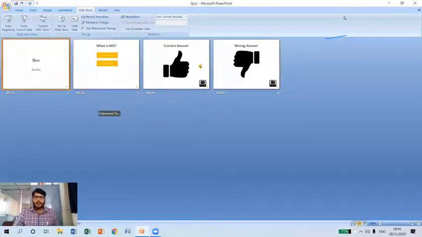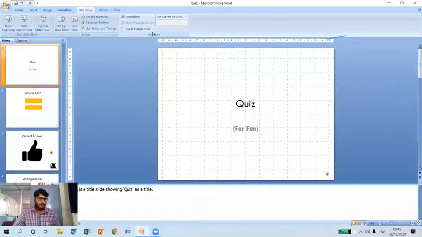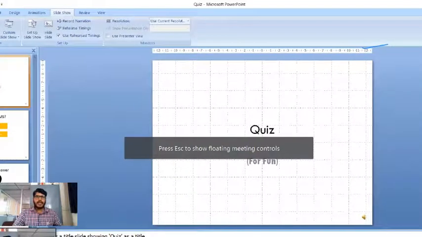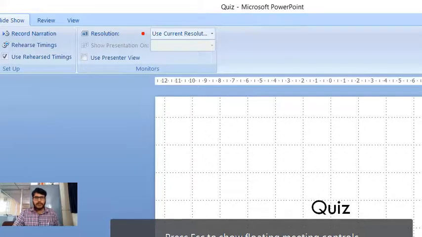Now let me show you the various options available in the monitors group. In the monitors group, we can set the resolution. We can set the monitor resolution by using this option. And also we can utilize the presenter view here. Presenter view is entirely different from the slideshow option. Let me show you.